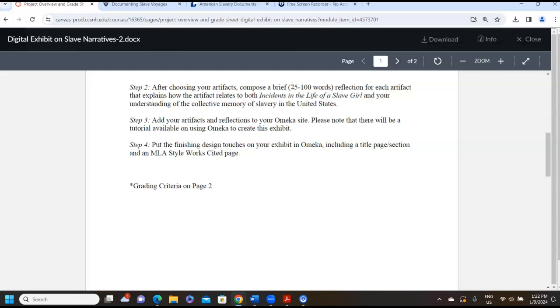So from there, the goal is to add the artifacts and the reflections to your Omeka site. And as I said, we'll be covering the how-to of that part in another video. And then the final piece will be to put the finishing design touches on the exhibit, make sure that it looks the way you want it to look, make sure that it includes a title page and an MLA style works cited page or section to document all of the sources of the artifacts, and you'll be good to go.